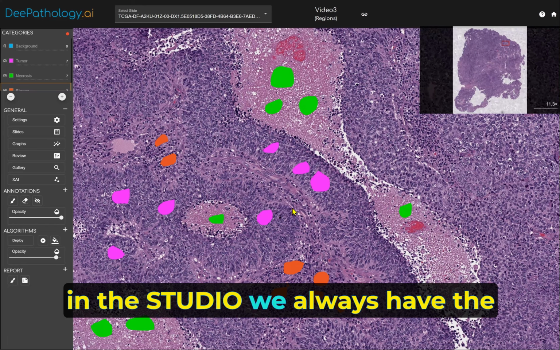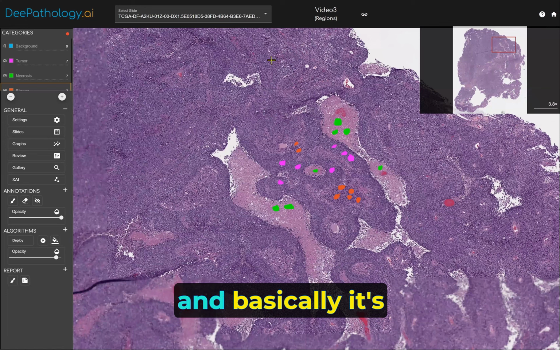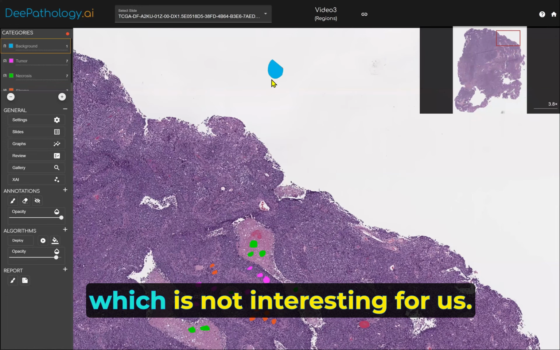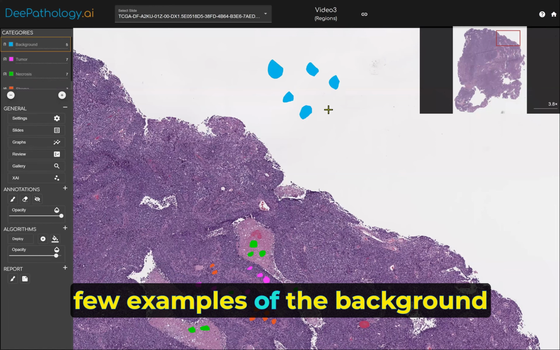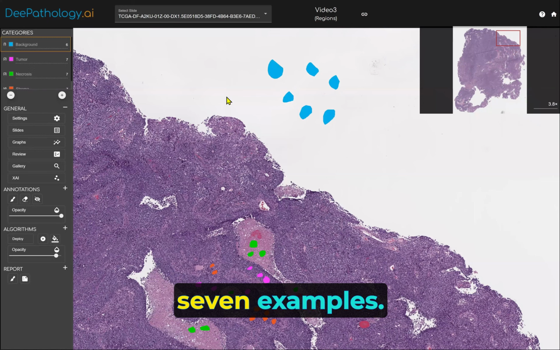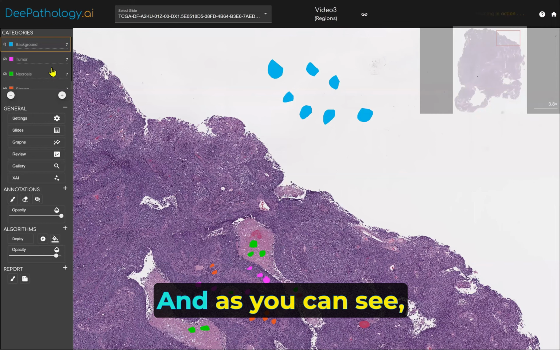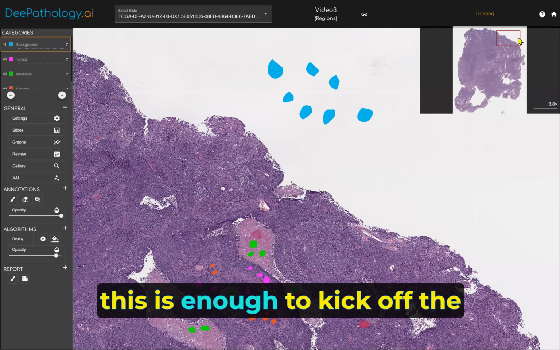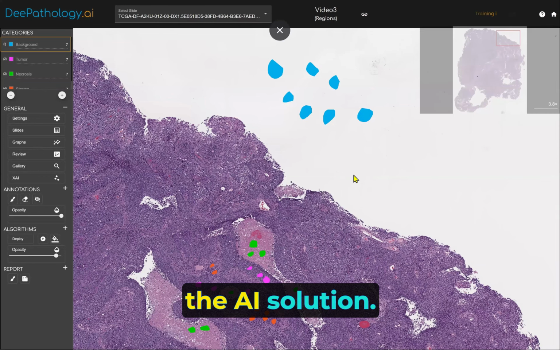Now in the studio, we always have the default background category, and basically it's everything which is not interesting for us. I'm usually just annotating a few examples of the background of the slide. So this is also like 7 examples. So we have 7 examples from each category. And as you can see, this is enough to kick off the training process of the AI solution.